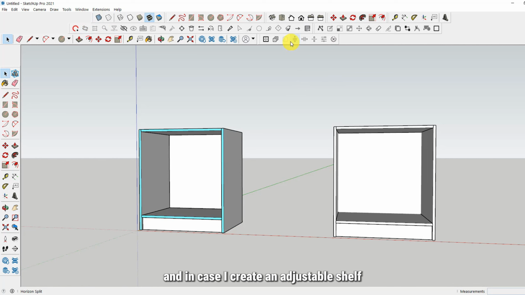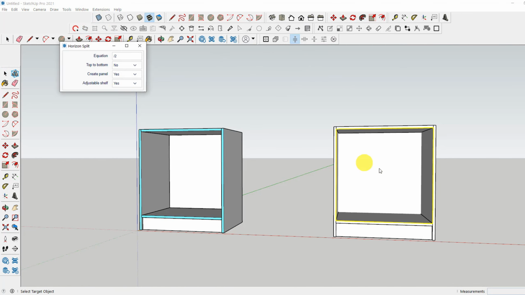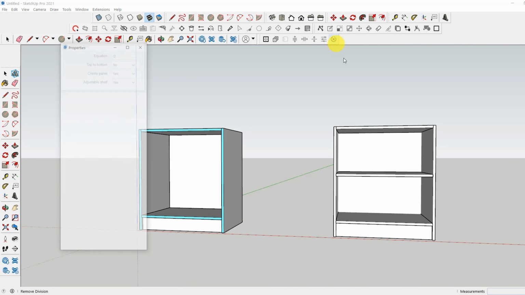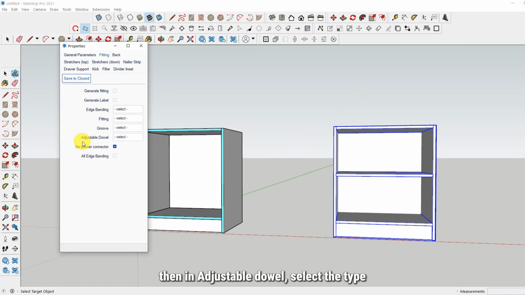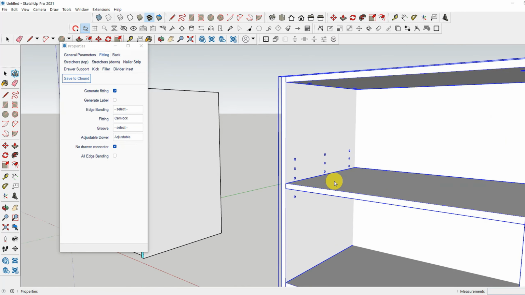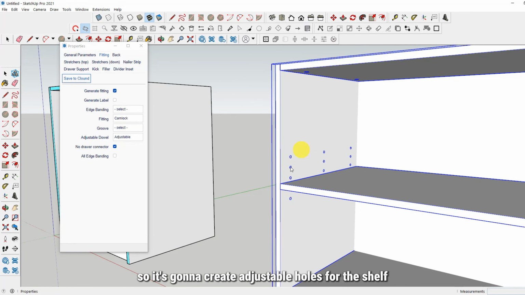And in case I create an adjustable shelf, for example for this one, then in adjustable dowel, select the type, and then generate fitting. So it's gonna create adjustable holes for the shelf.